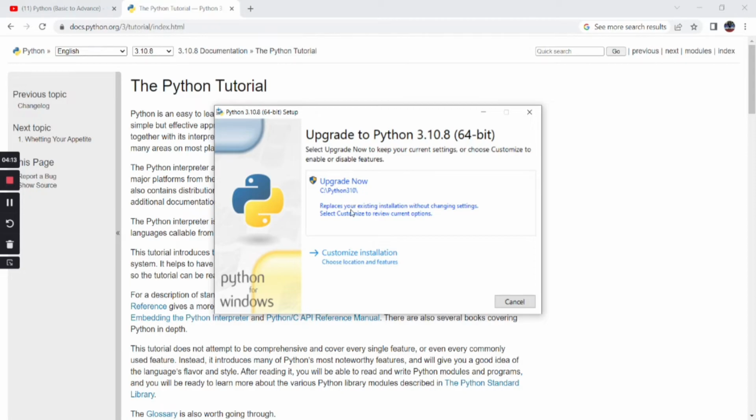Okay, so if I click on this upgrade now, it will start upgrading, or I can also do a customized installation. But in your case what will happen is that Python is not there on your system, in your system Python is not available, Python machine is not available there.